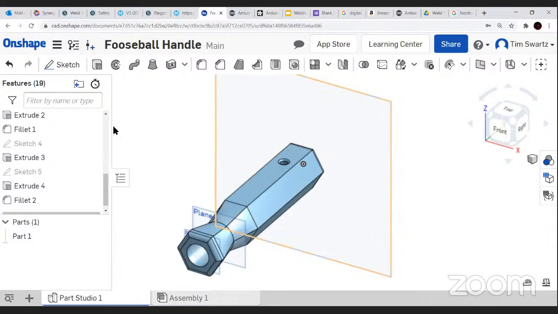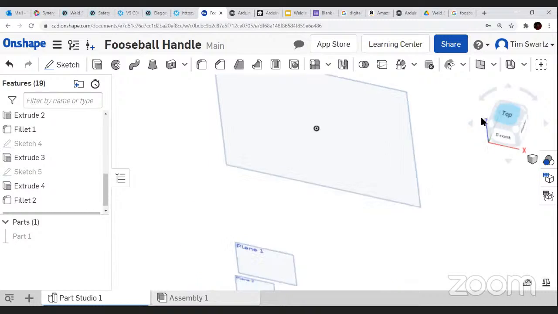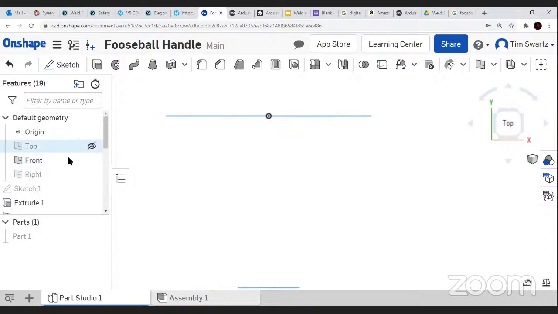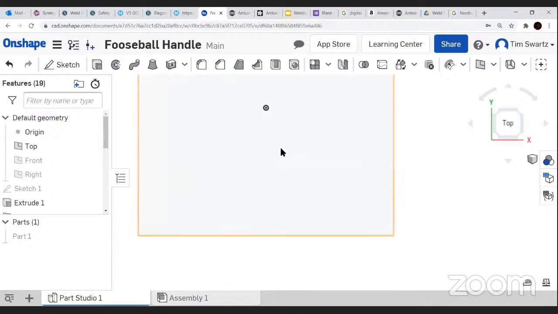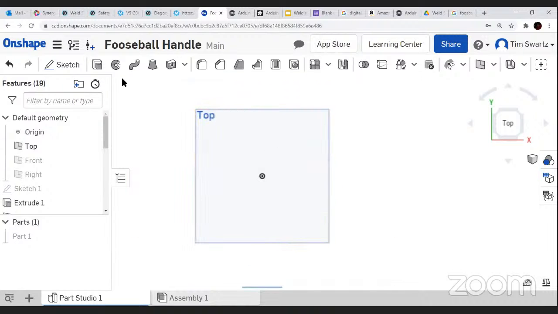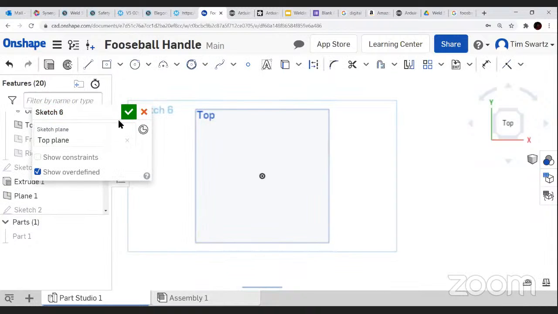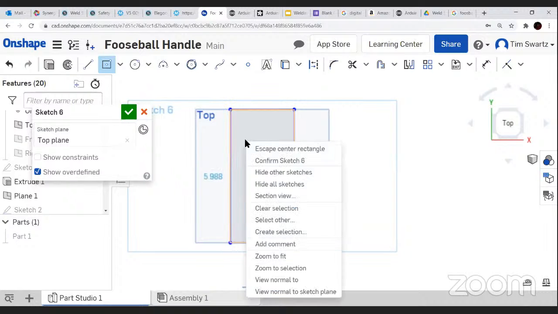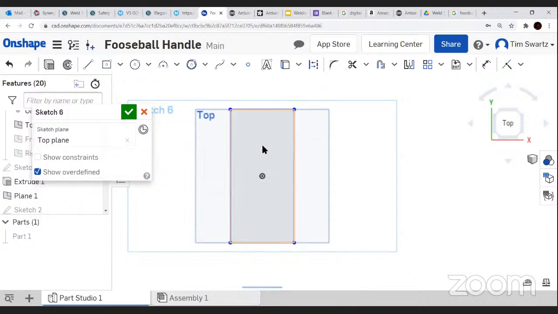Now I'm going to show another way that we could make a handle. I'm going to hide part 1 there. We're going to go in our top view, and I'm going to create a sketch in the top plane. I'm going to come down and use a center rectangle tool, and we'll dimension the geometry in a second. I'm going to put a line down the middle.